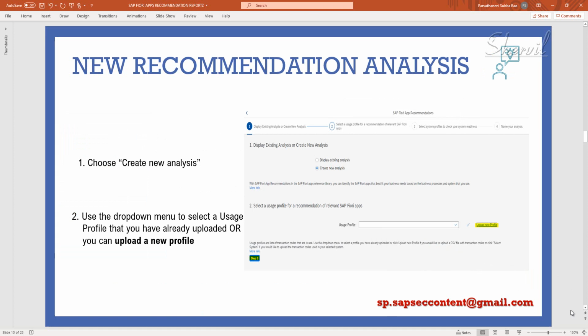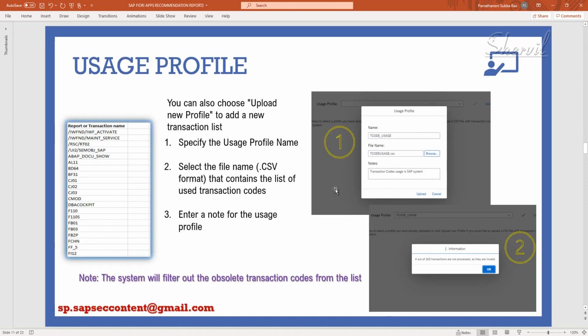Okay, so not here. So you get this box. It's an empty box. Then you fill in the name of the usage profile that you want to create. Now keep in mind that the name should not have any spaces. So I used an underscore here, for example. So name cannot have spaces.